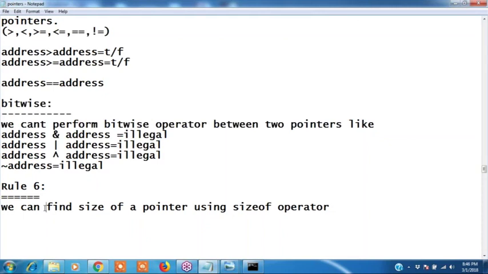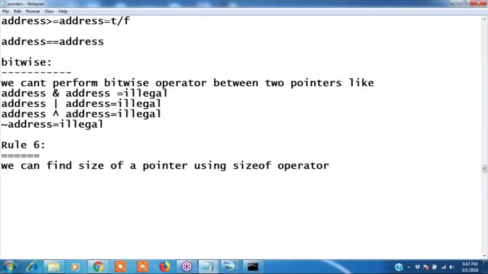We can find the size of a pointer using sizeof. Example, sizeof int. What is the size of an integer? 2 bytes. Good. The size of an integer is 2 bytes.